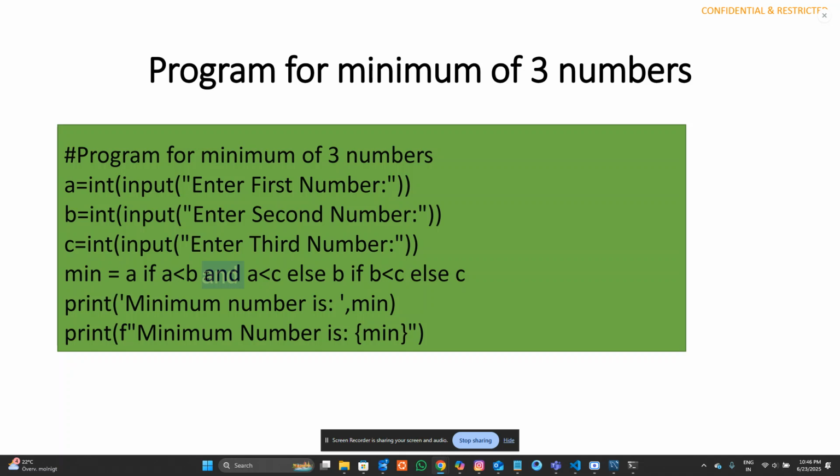So in this case, a can be the minimum for sure only when a is smaller than b and a is smaller than c. Else, it is b. Okay, a is not the smallest number. Then I'll go to the next number, because I'm still just guessing. Since a is not the minimum, I'll completely throw that number away, because what's the point? It's not the smallest. It has to be either b or c.